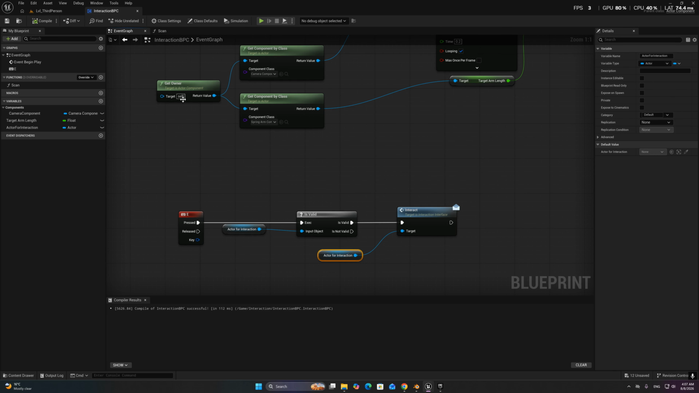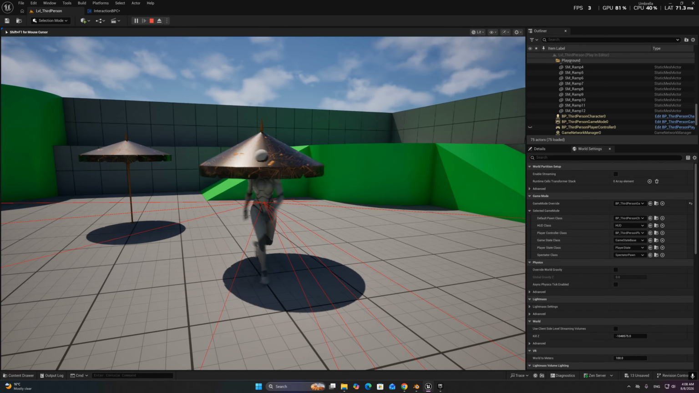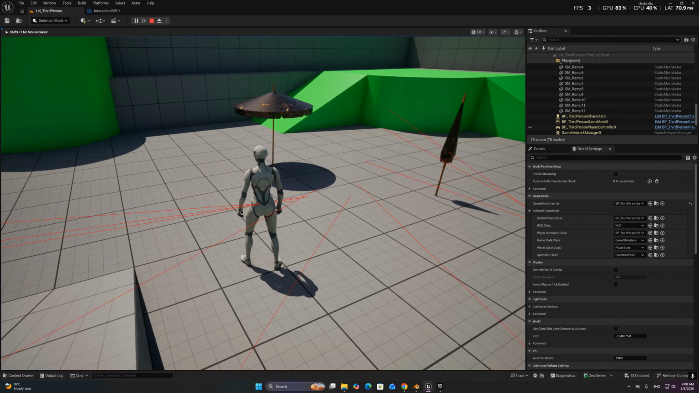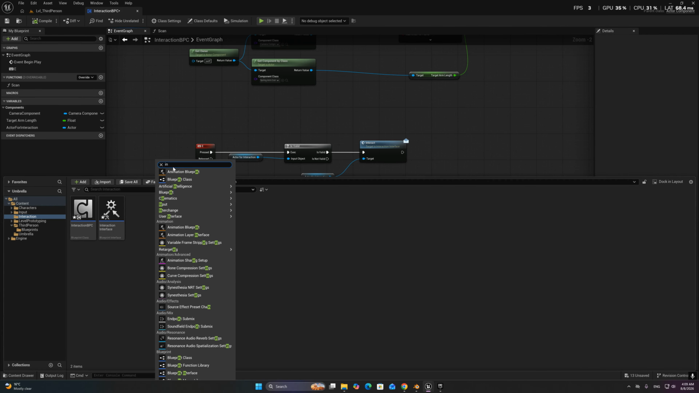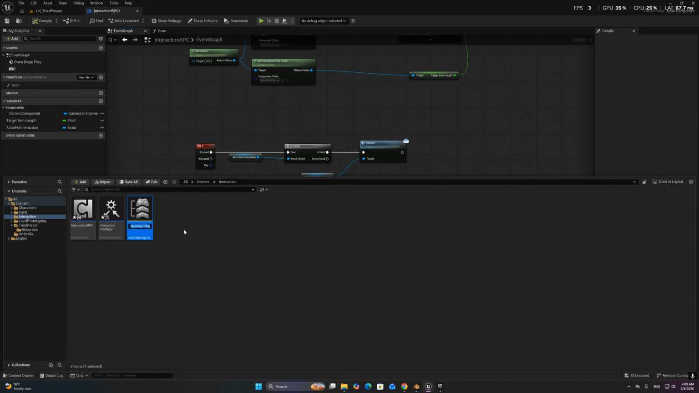Disable consume input in the eKey event and run the game for testing. As you can see, it works perfectly. But the eKey event is a bad approach. Let's make an input action and an input mapping context for this function connected to the E key. With them, you will be able to change the interaction key in the settings of the game, and also the logic will become modular and professional.